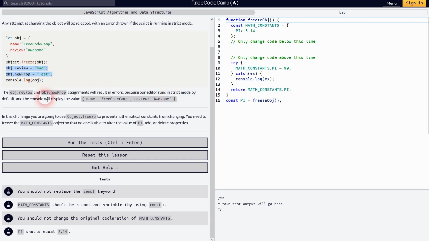On the right hand side, what are we supposed to do? We're going to use the object.freeze obviously, and we want to prevent the math constants object to be mutated. So we'll simply add it right here. Let's start in line 6. It's object.freeze, and in the parentheses we need the name of our object, in this case math underscore constants.